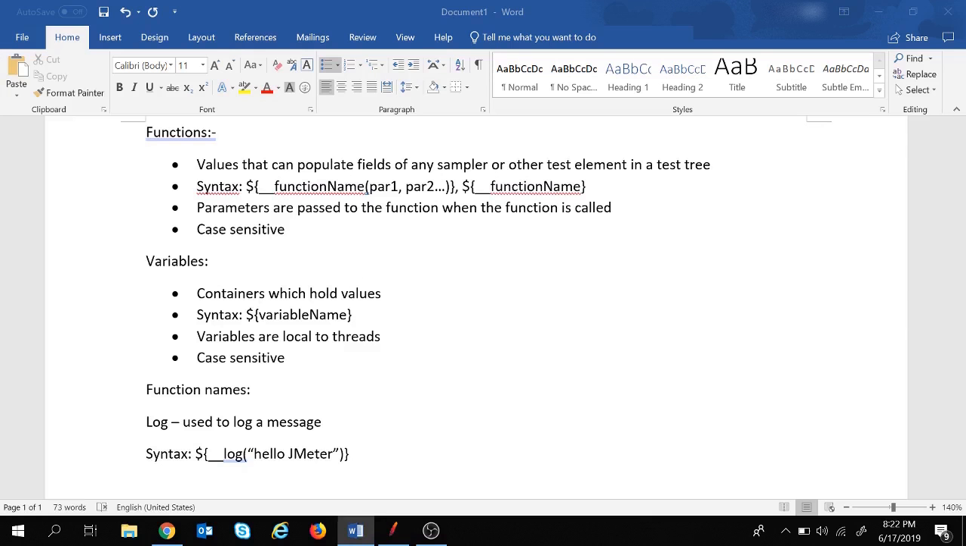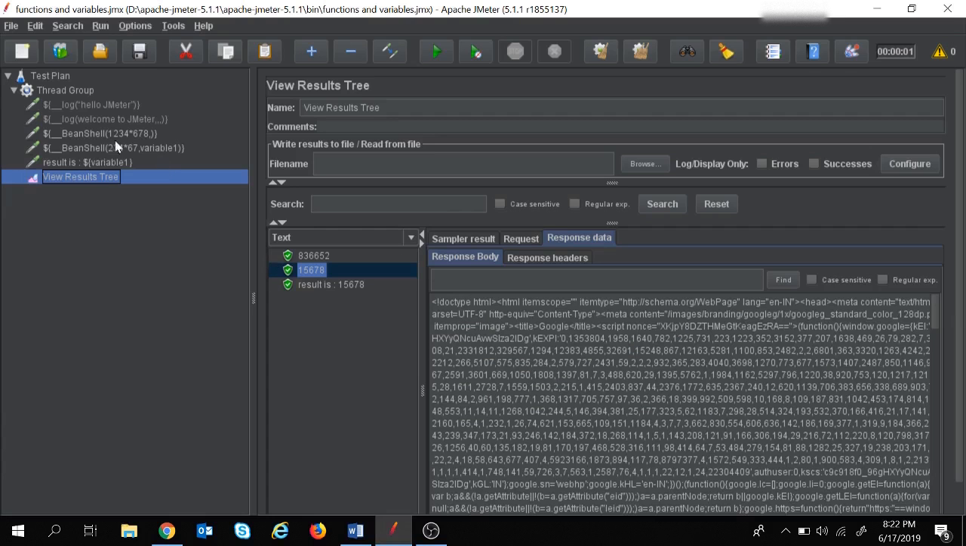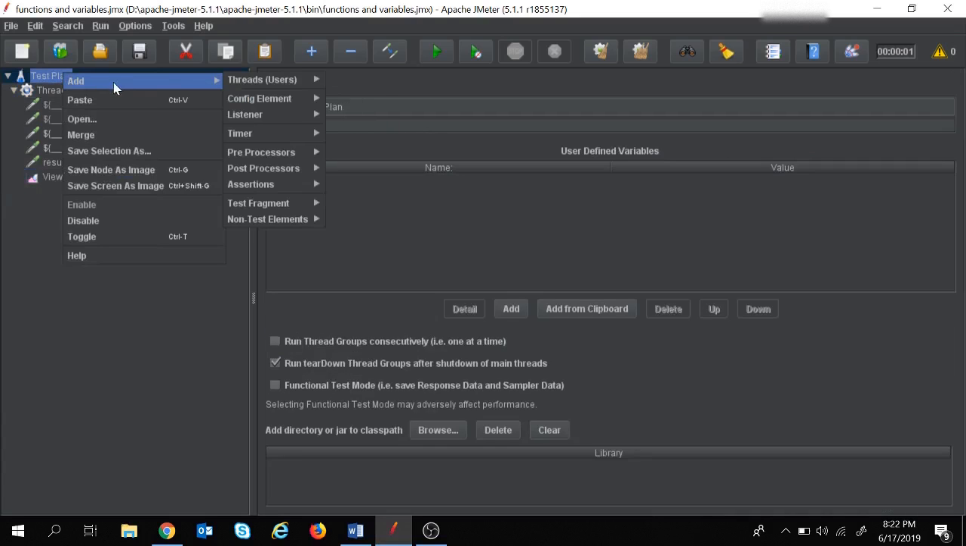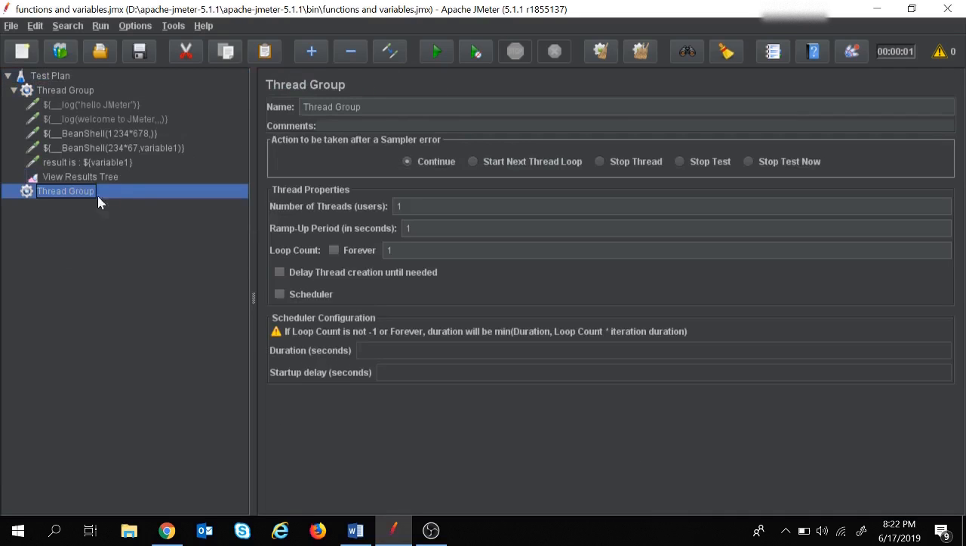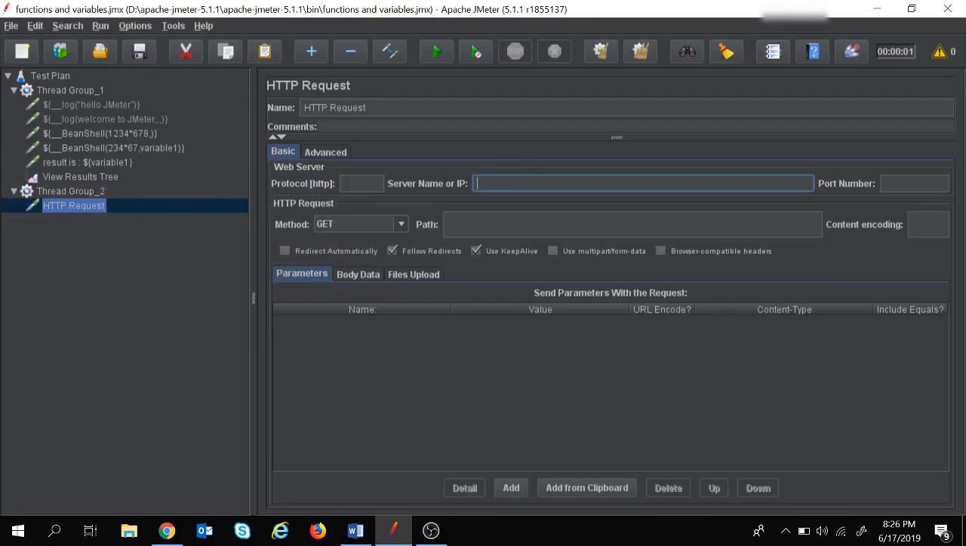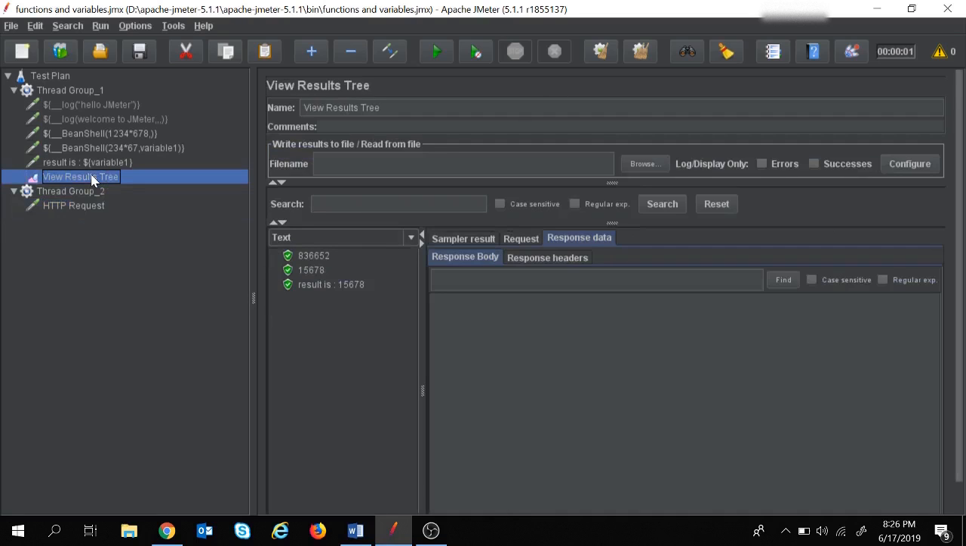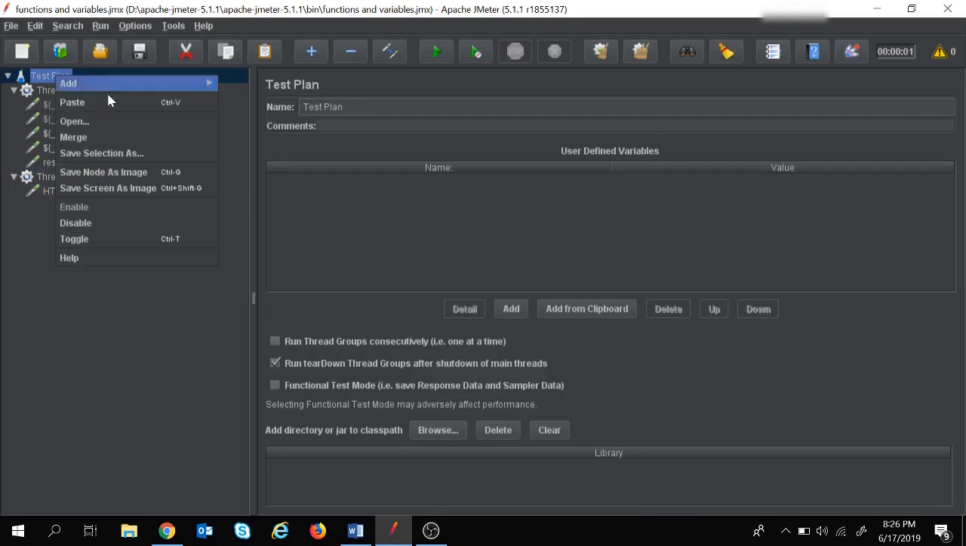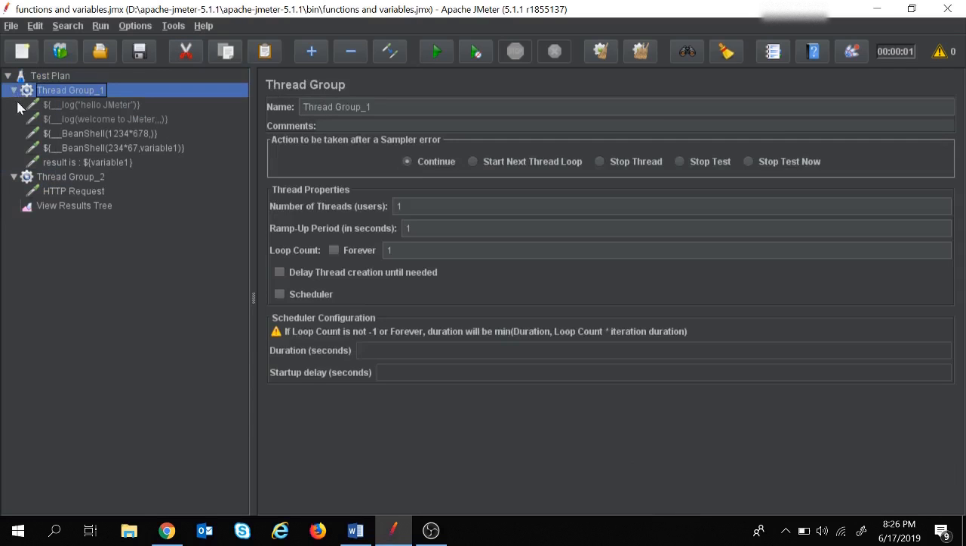And since we have seen here that variables are local to thread, we will see this now. So what does it mean? Suppose we create a new thread group. So this is thread group 1 and this is thread group 2, and here let's add an HTTP request. So I'm going to give the server name. Okay, and let's keep this View Results Tree listener under the test plan. Let's cut it from here and paste it over here.